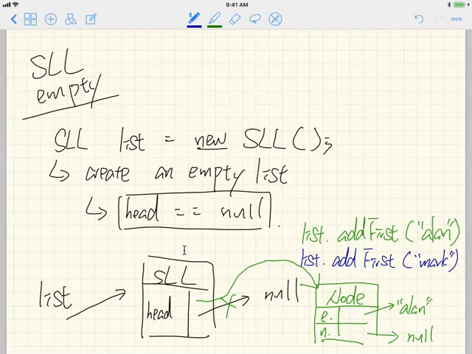First of all, as I said, we're going to create a new node over here. The new node is also of type node, and it has element and next. As we said, the element should be mark, so it's going to point to mark. And then its next is going to point to whichever the current head is. So it's going to point to this green node object here, right?